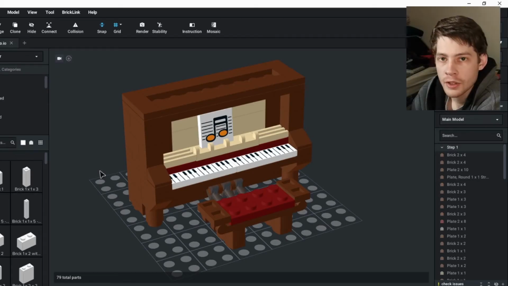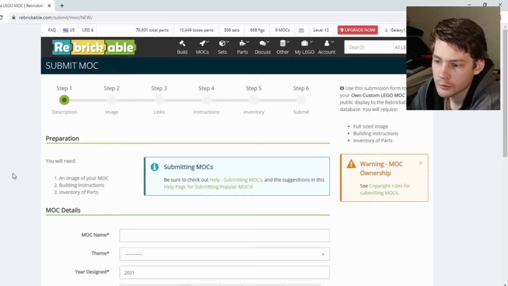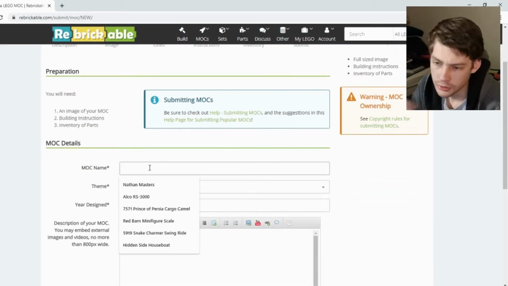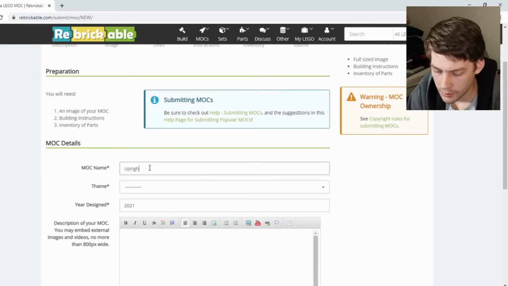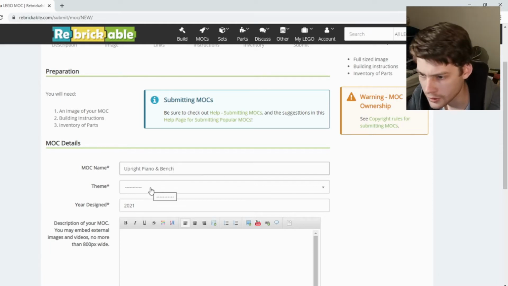So now that we have a rendered image of our mock, we can go back and start putting in the info on Rebrickable. This stuff doesn't really matter. You want it to be somewhat descriptive, but it's pretty much up to you at the end of the day. So mock name is going to be upright piano and bench. Yeah, that's all there is to it.